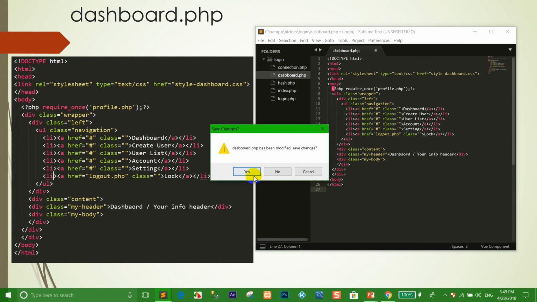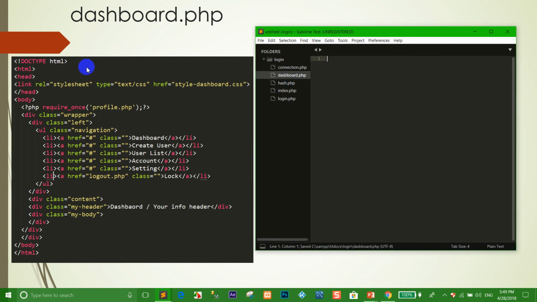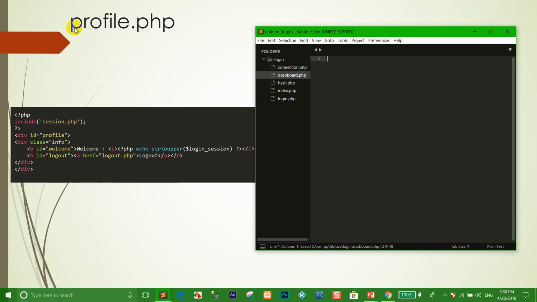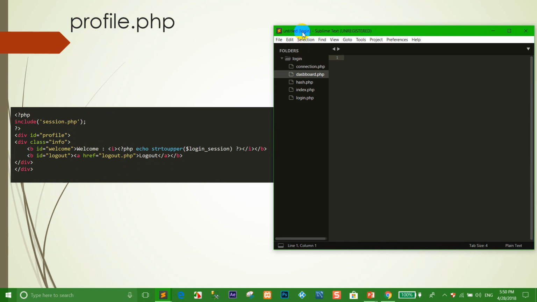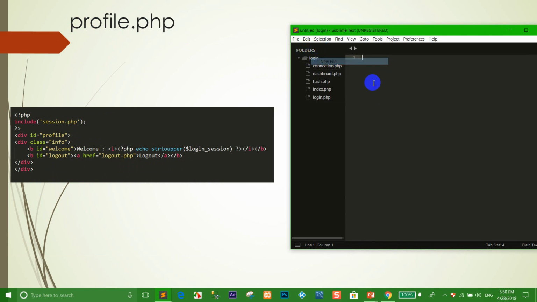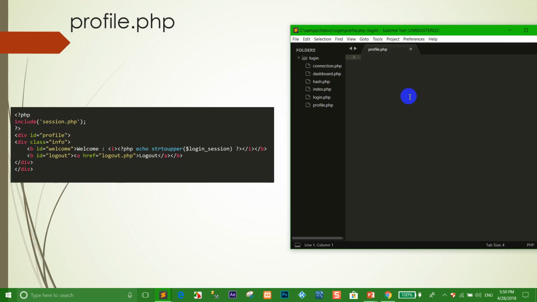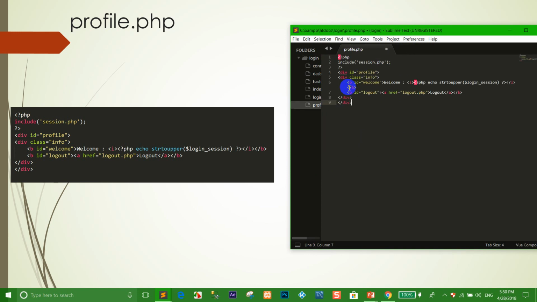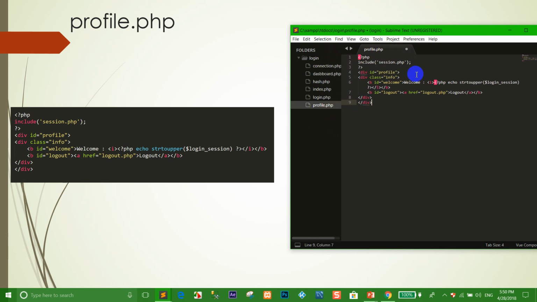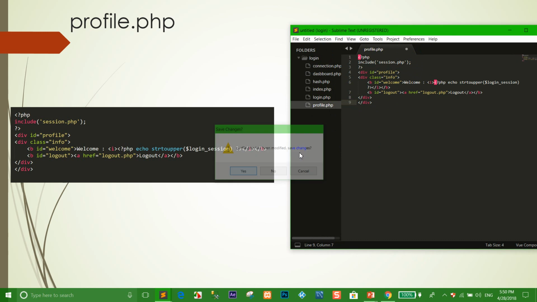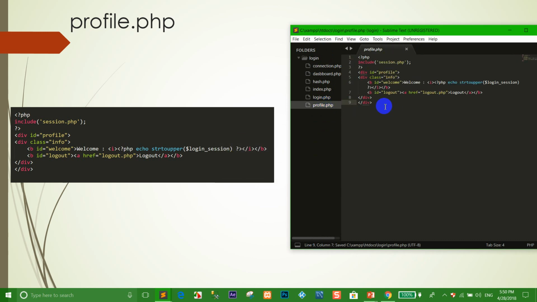Okay, right now I create this body. I want to save and go to the next page. Yes, right now we create profile.php. So I right click, create profile. Okay, you can write by yourself. Okay, when you have written it already, I want to save. Yes, profile.